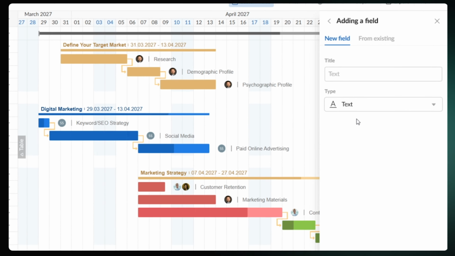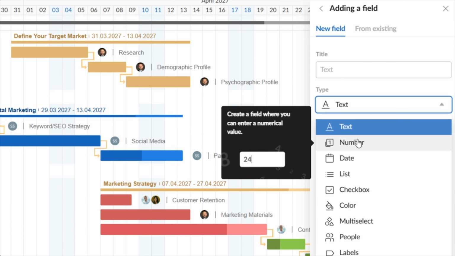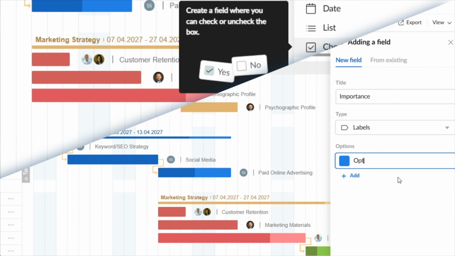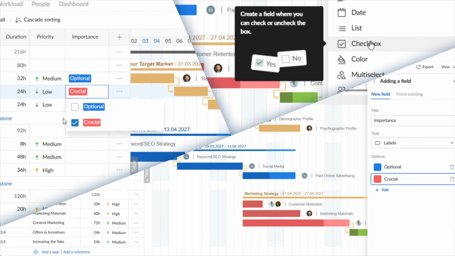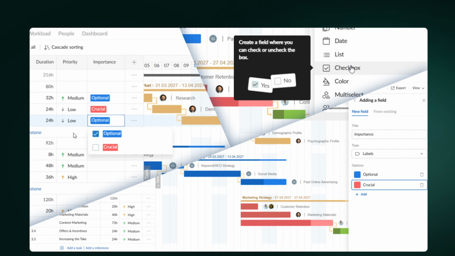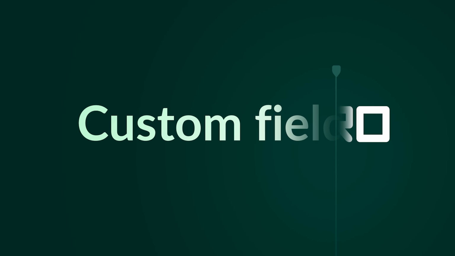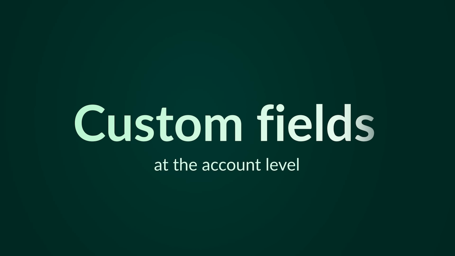In the previous video, we learned what custom fields are, how to create them within a project, and how to use them in your project grid. Now, let's explore how to create custom fields at the account level so you can reuse them across multiple projects.